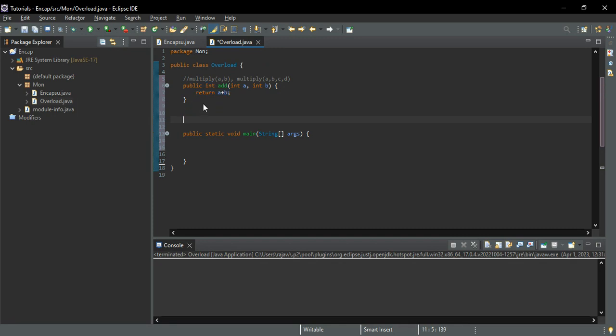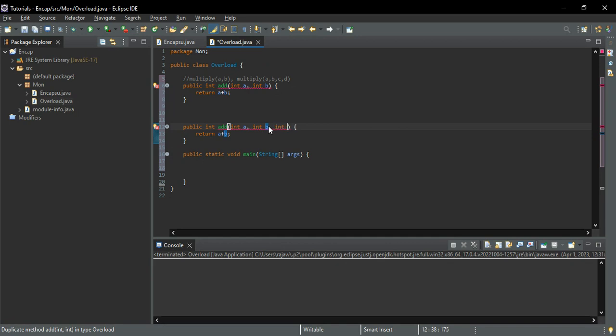But there is a requirement in our program that we need to add four values. So we will keep the name the same, add, but we will change the parameters, adding int c and int d. This is what we are returning. So how can we access this? This is basically overloading. The method name is the same, add, but they have a different number of parameters.